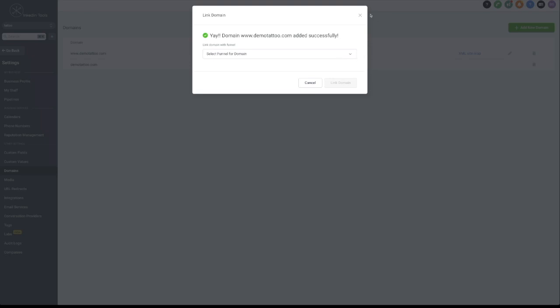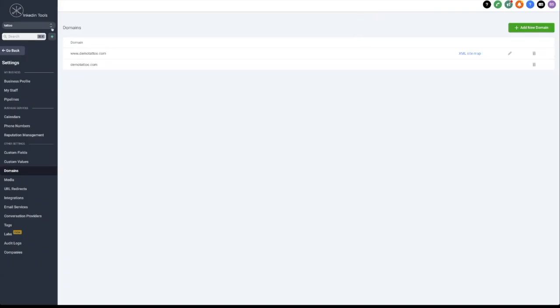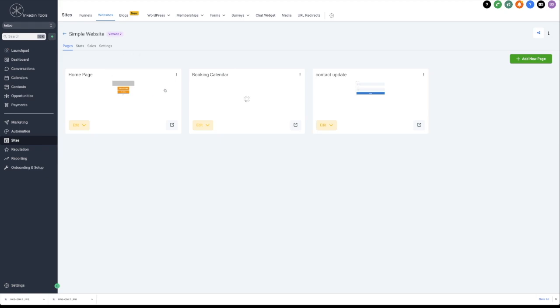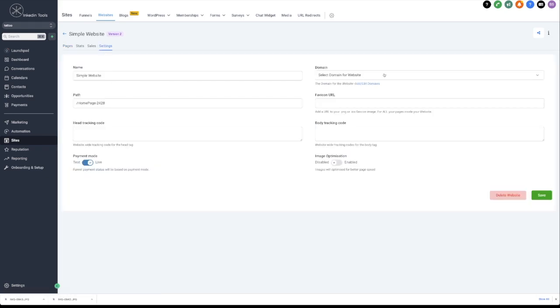Now that you have done this, you can connect your domain to your existing website in Inkedin Tools. To do this, you will click on the word Sites on the left-hand navigation tab. Up at the top, you will then click on Websites and select your website template. After you've done that, at the top, select Settings, and on the right-hand side where it says Domain, click the drop-down menu and select your domain title and click Save at the bottom right-hand corner when you are done with that.